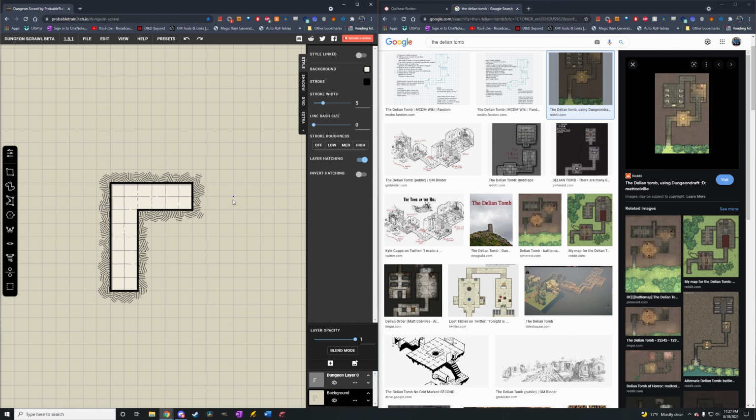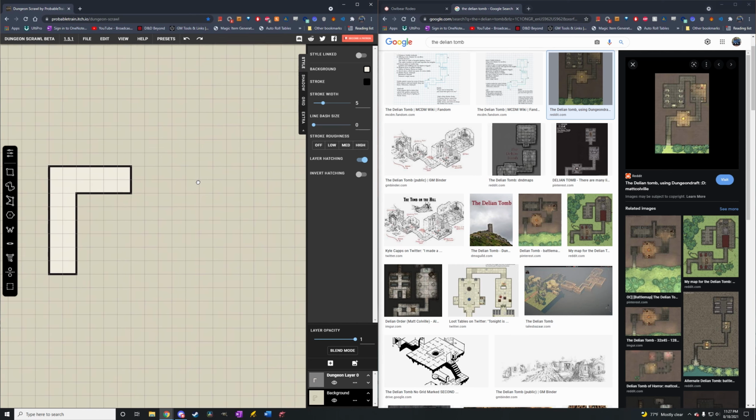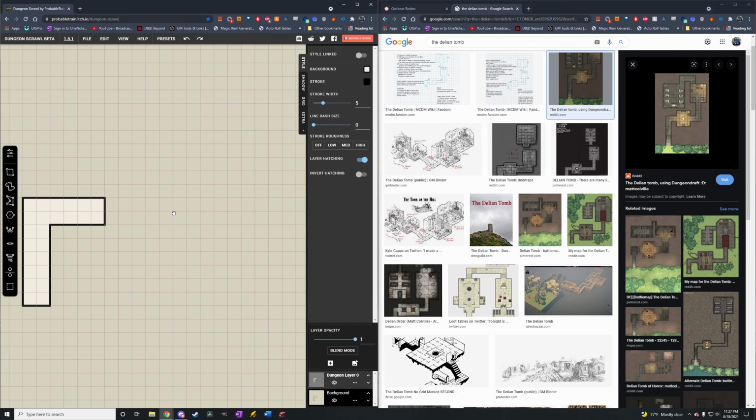Now you see we're running out of room to the right. What we're going to do is press spacebar, and I'm just pressing spacebar, and then you move your mouse around, and that allows you to pan.